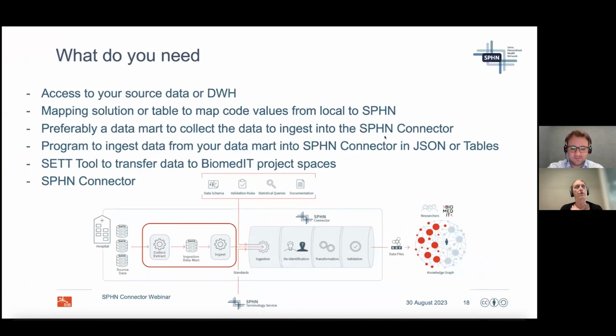So now you may be curious about the SPHN connector because you probably want to deliver some data for one of the projects, or you just want to participate in the SPHN project universe. So when you want to start using the SPHN connector, there's a couple of things you probably would need to organize beforehand, which takes some time to organize.